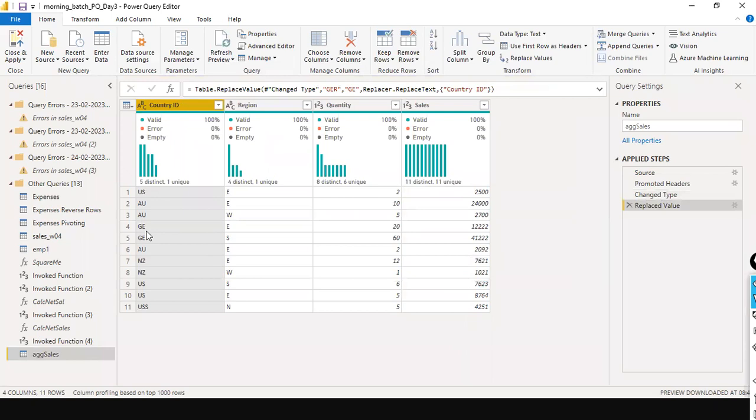Look here. Now these two values became consistent. Since these two values are similar, it will create a group for these two records. It will create a separate group for these two records. So all the Germany records will get grouped, and then it applies the sum on the sales and the quantity. 60 plus 20 is 80, correct. But USS, yes, it is there. But what I did, I just replaced the values.